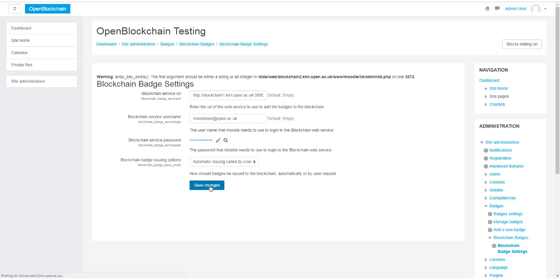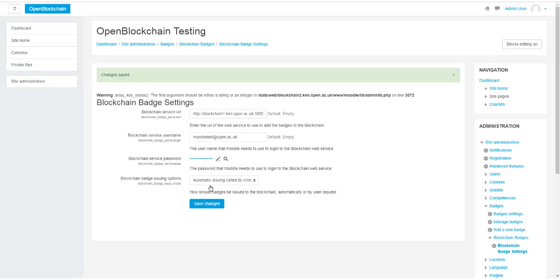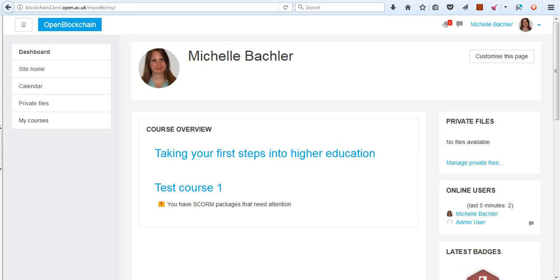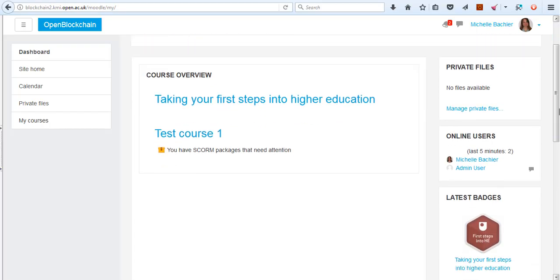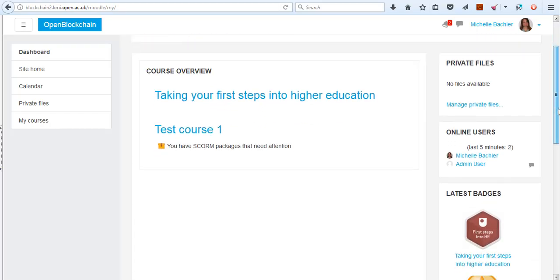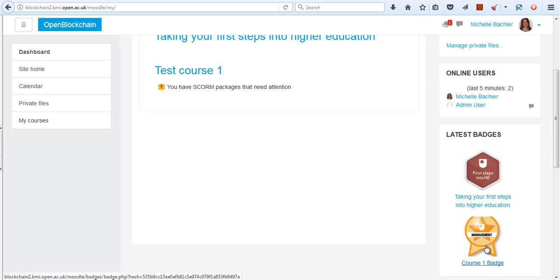So let's look at what automatic issuing looks like. So we save those settings to automatic issuing. We can now go and look at an example of a badge. So if we go to my page where I've got some test data, you can see I've got latest badges. So you have to imagine that I was issued this badge by Moodle sometime in the past, and then our plugin's cron job was run by Moodle, and that put the badge on the blockchain automatically.